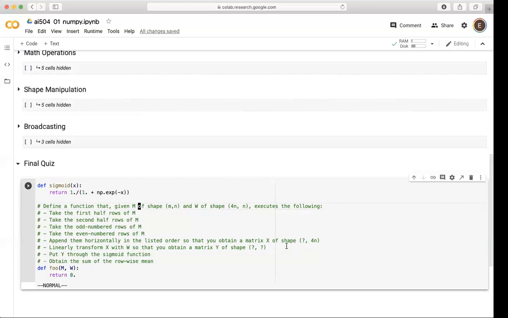Unfortunately, 2M is an incorrect answer because we're taking half rows, which means 50% of the rows of M. 50%, 50%. So it would be M over 2. Yep. So M over 2 by 4N.